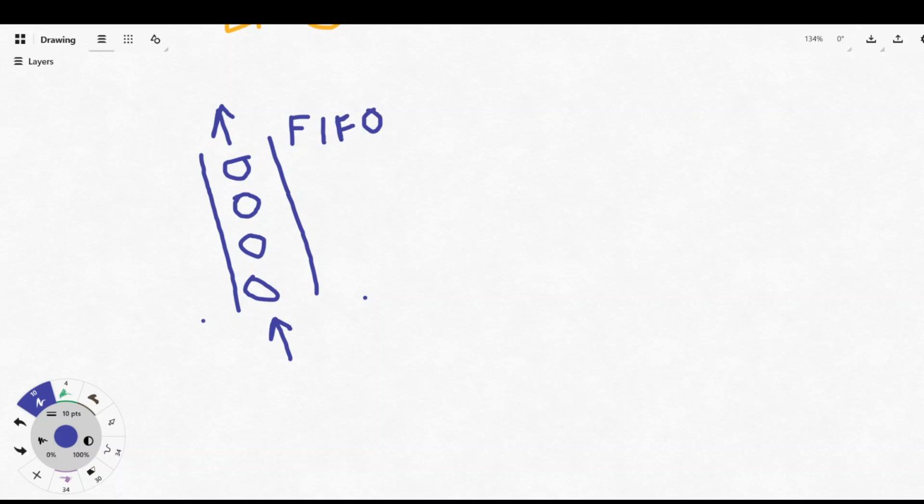So the queue is a structure that follows this principle, first in, first out. These four are people, or nodes. That's the visualization for the queue. Now let's move back to the code.